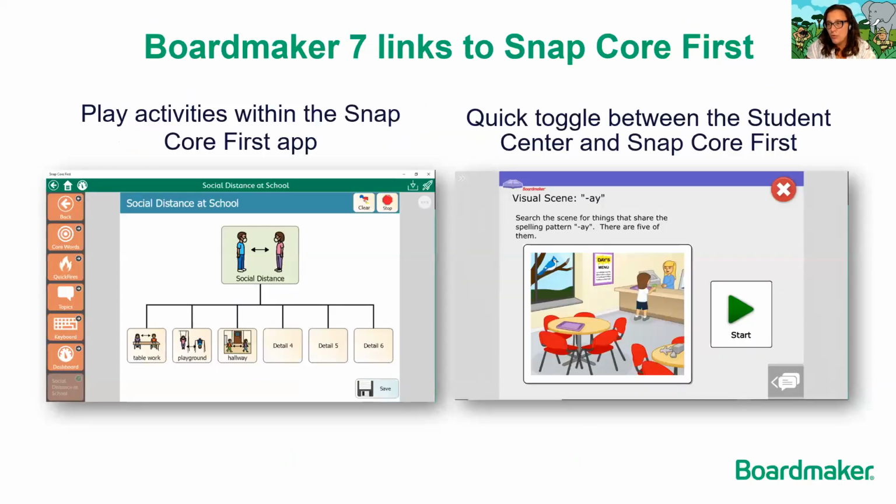There's also some great links with Boardmaker 7. Boardmaker Online users know about this now, to Snap Core First, in that you can play interactive activities in Snap Core First. Things that you make in Boardmaker 7 interactive can play right in Snap Core First. It's a really, really cool feature. Works now if you're using Boardmaker Online, and it's going to work the same in Boardmaker 7.